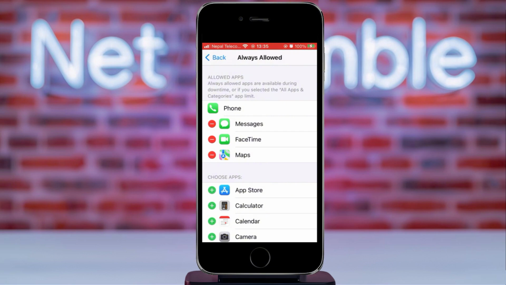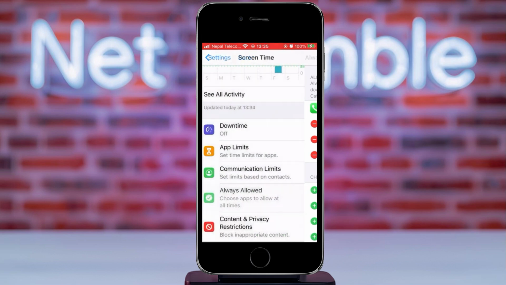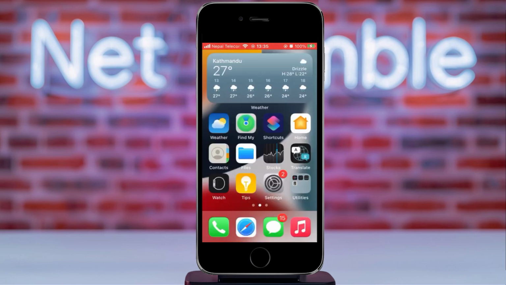Once you've finished, your changes are saved automatically. These apps will remain accessible even when screen time restrictions are enabled. That's it! You've successfully configured Always Allowed apps on your iPhone.